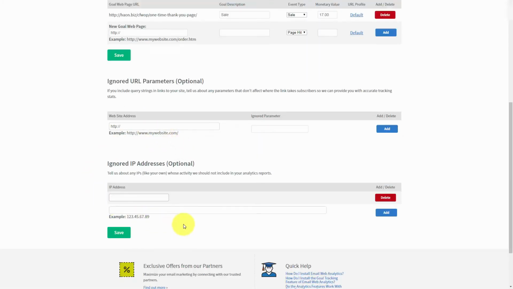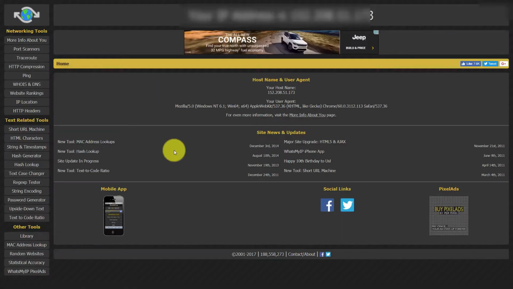Now, one last area that is optional, but you'd want to actually place here, would be making sure that you want your IP address to be ignored in the statistics. And you can do that by finding your own IP address. If you go to the website whatsmyipaddress.org, you will be able to find out what your IP address is.